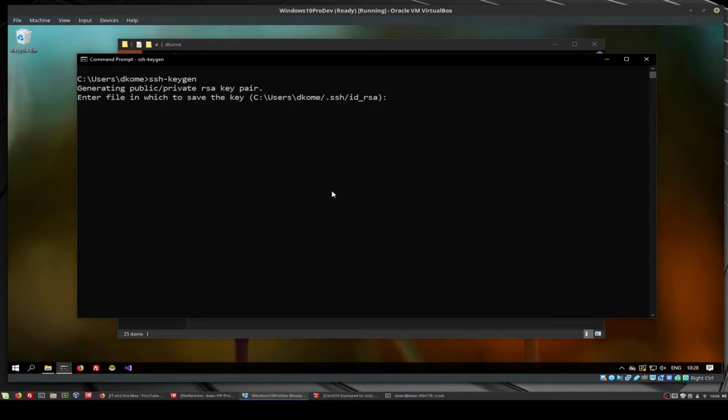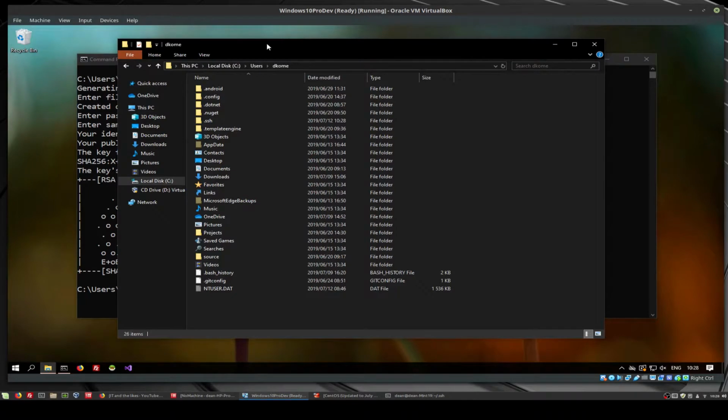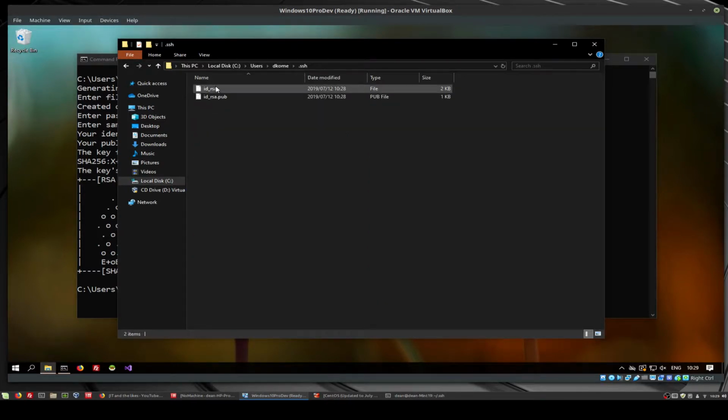And it's asking us, where do you wish to install it? Yes, we want it to go to the default location, .ssh/id_rsa, and it's going to ask us for a passphrase. Same as what we did just now, we're going to leave this empty, and empty, and it's gone ahead and created it. If we look in our home folder now, we have a .ssh folder. If we go in there, we'll notice we've got our two keys that were generated, a private key and a public key. Now we need to get this public key over to Linux.